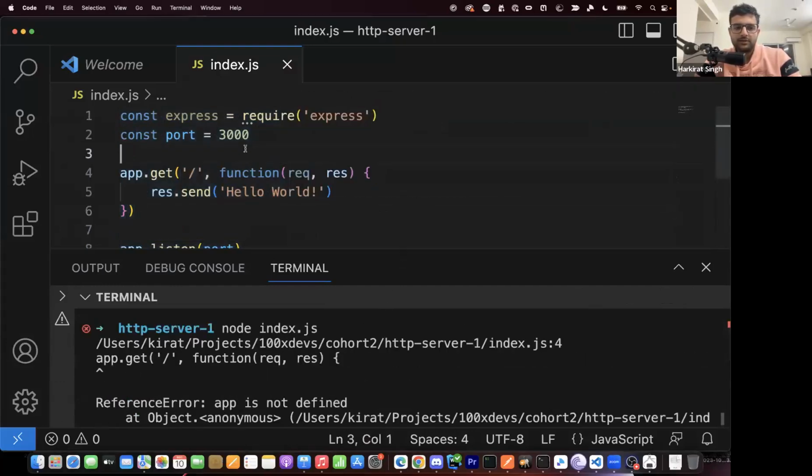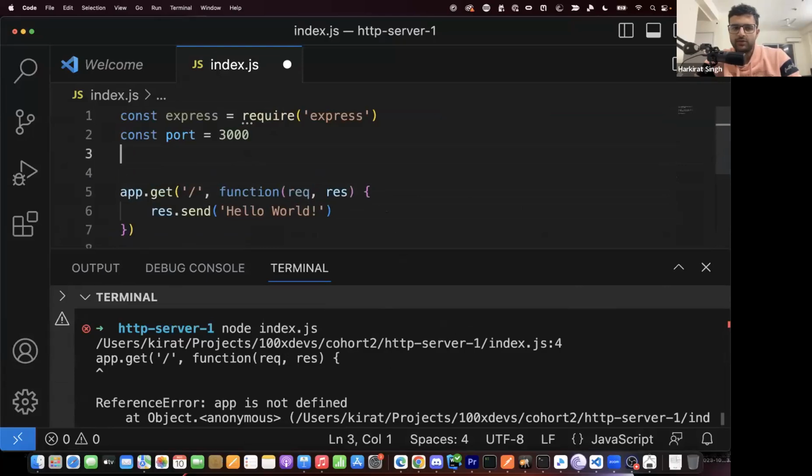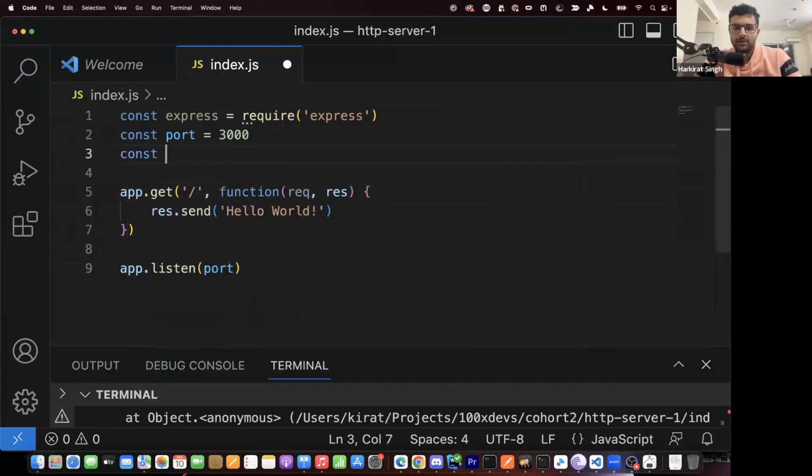One line I missed here, which you may or may not have missed, which is const app equal to express. Hopefully you already saw this. Make sure you have this line. This is what initializes an instance of express. This isn't really a class. This is a function. This function returns something, the app object, and this is what you do a .get, .listen, .post on. Harkirat, what is this app object?